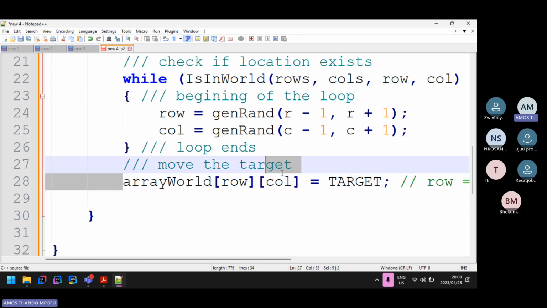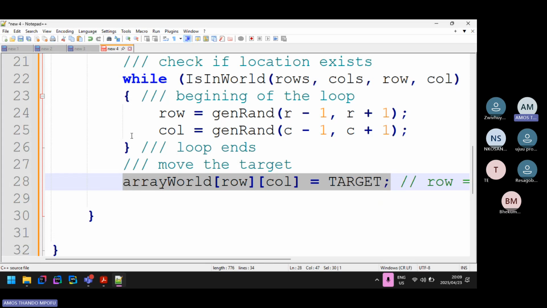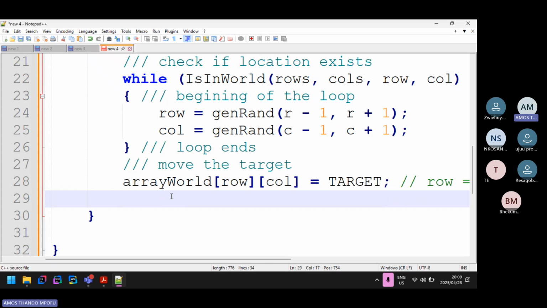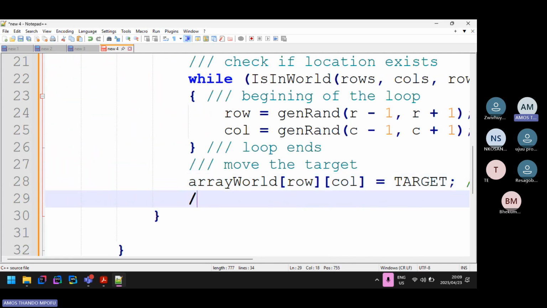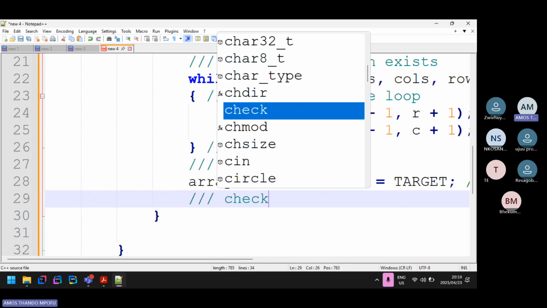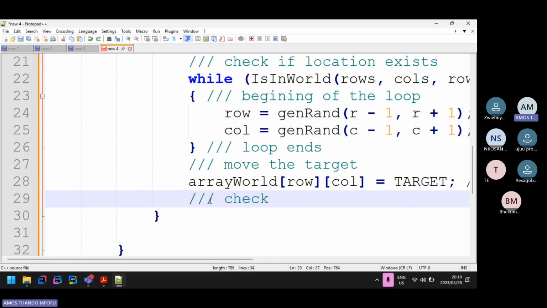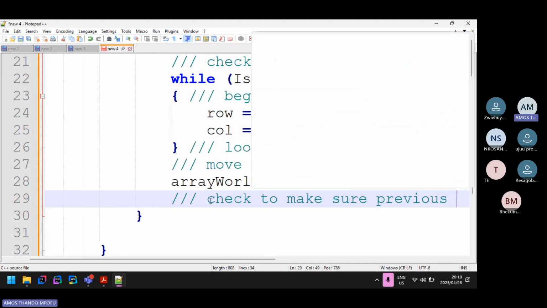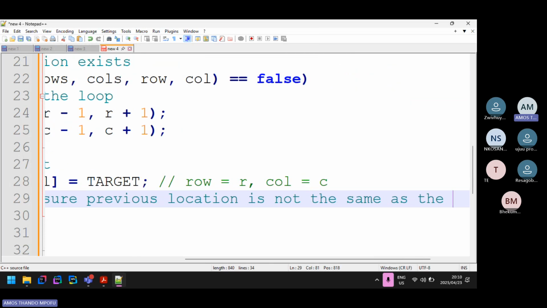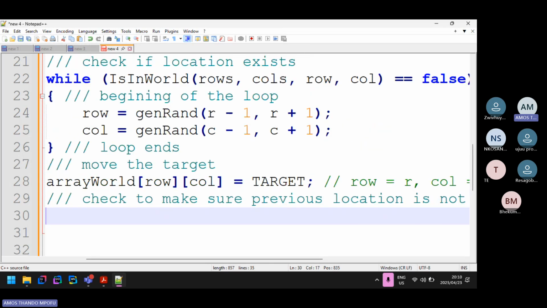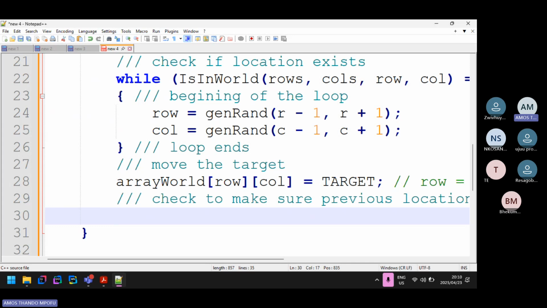So after I've moved this, this will always move. Even if it's the same location, it's fine. You always move it. But for the previous location part, I need to make sure that it's not equal to my current row, basically not equal to R or C. So how do I do that? Check to make sure the previous location is not the same as the destination. Basically, we generated the same location again as where we currently are.